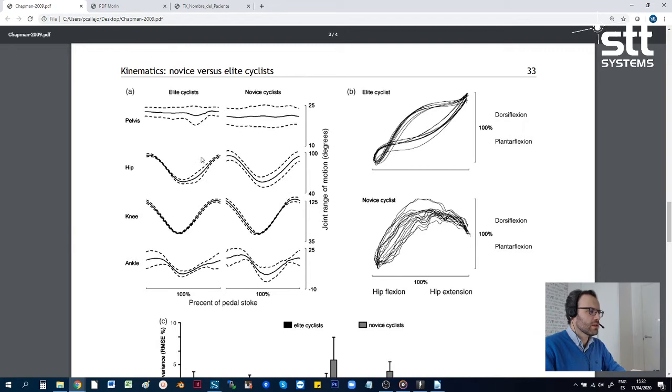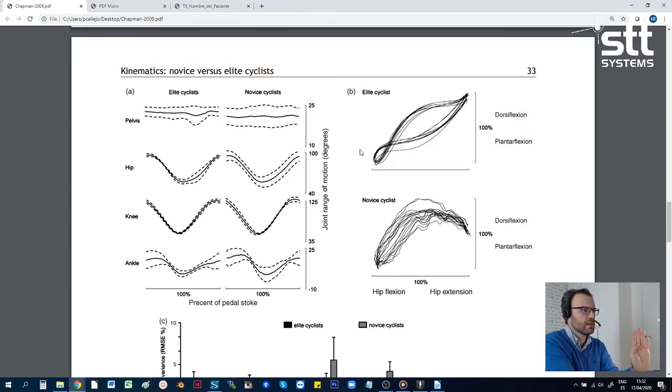If you just look at angles over time, it might be difficult to make some conclusions on technique and efficiency. But if you combine two curves like we just explained, some of the differences between novice cyclists and elite cyclists pop up very, very obviously.